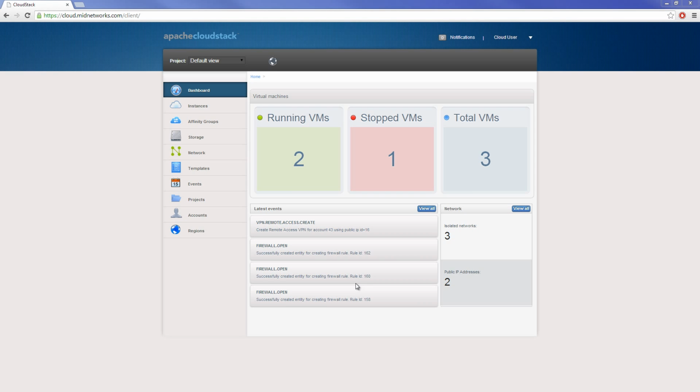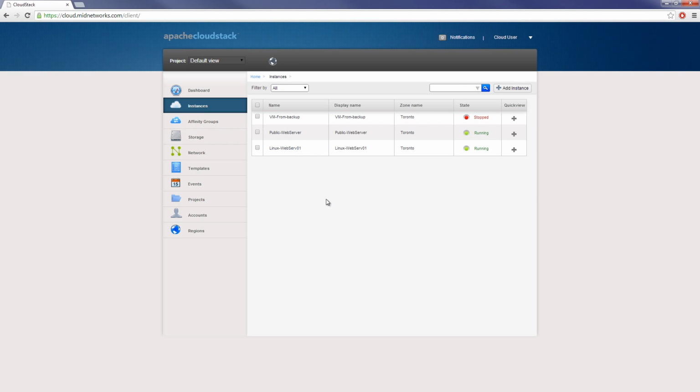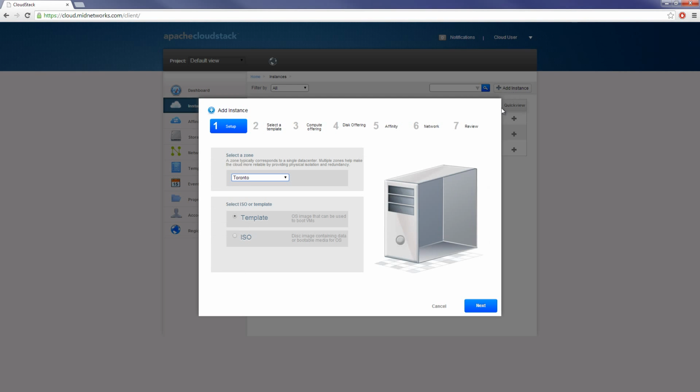So let's take a look at the Instances tab. This is where the majority of time will be spent when working with virtual machines. I have a couple of Linux and Windows machines currently running. You can tell that from their status. To deploy VMs, it's quite simple. Just click on the Add Instance button on the top right corner and follow the instance wizard.